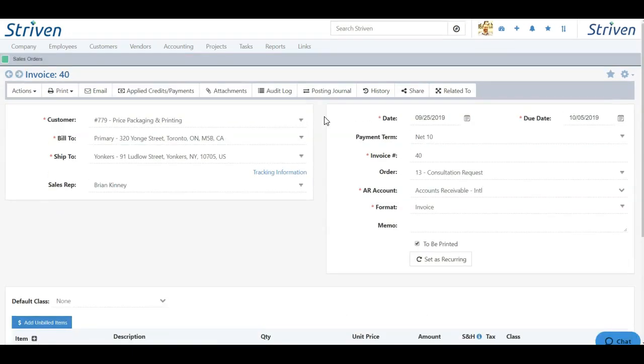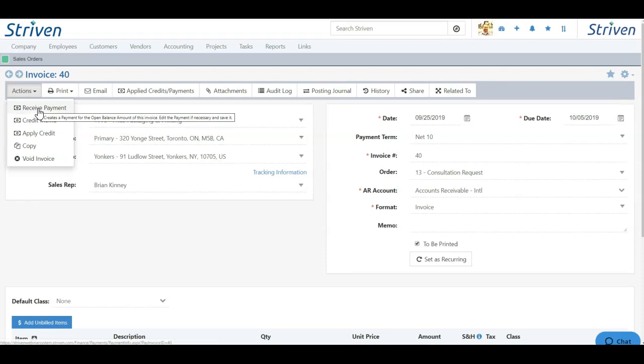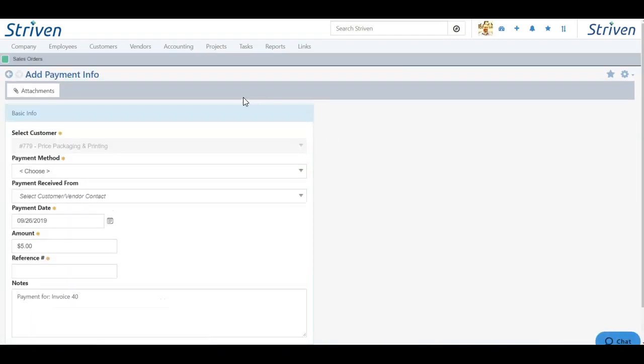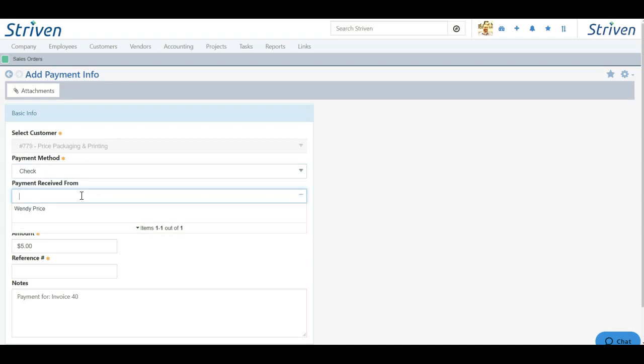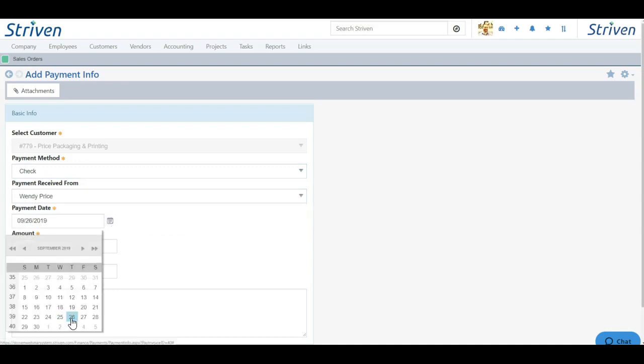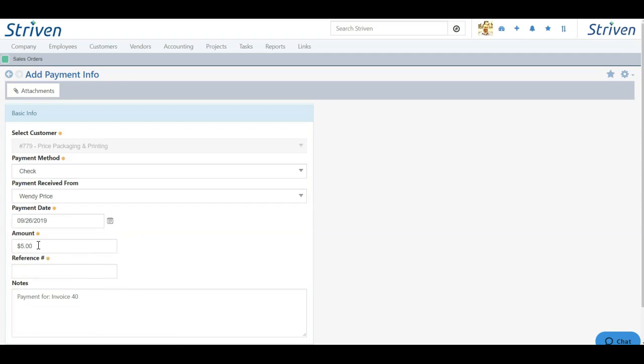If you would like to receive a payment against the invoice, click the Actions button and click Receive Payment. This will bring you to the Add Payment Info screen, and here the customer will be locked since you're adding the payment for the customer from the invoice. You can also choose how you receive the payment, who you received the payment from, when you received the payment, and how much the payment was for, and down below you can add a reference number for the transaction as well.